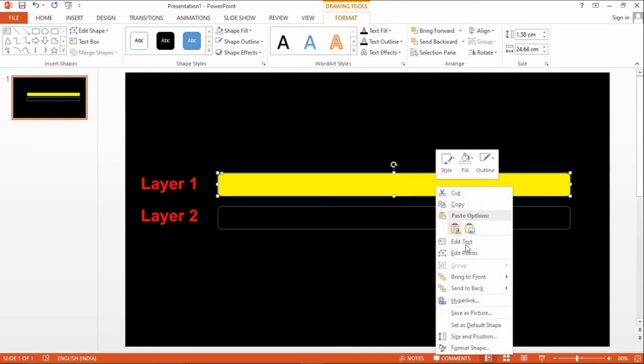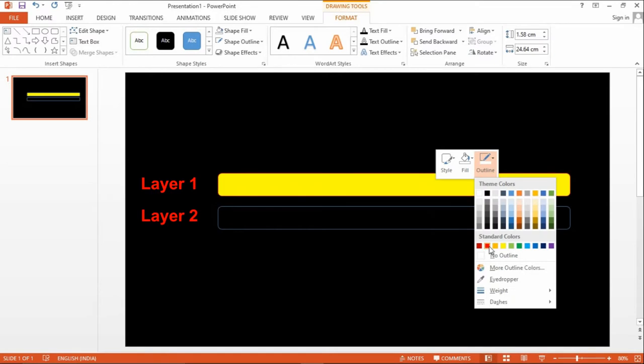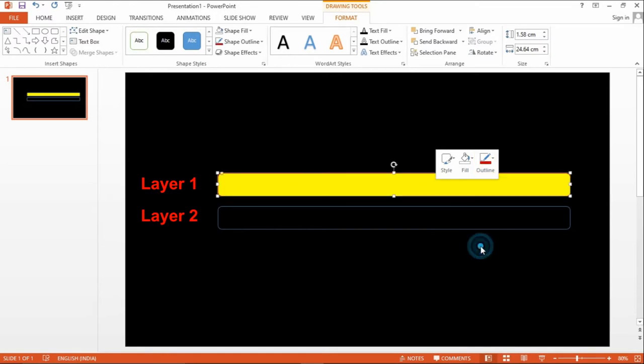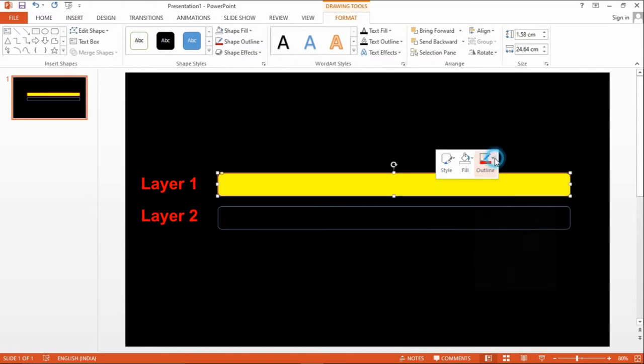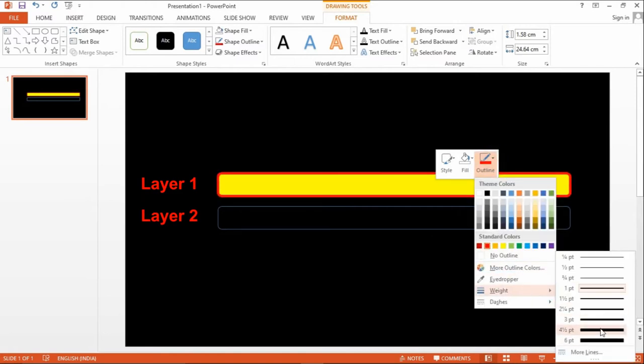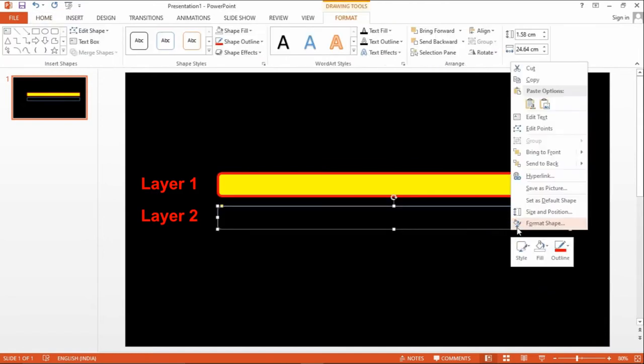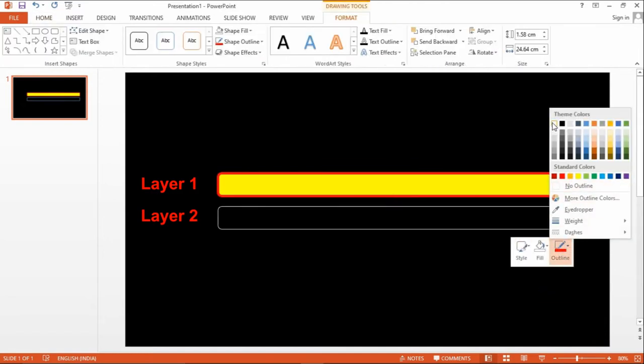Choose an outline color that is contrast to the fill color in layer 1, and do the same with layer 2. Adjust the outline size if you need, and align the layer 1 to the center and also to the middle of the slide.